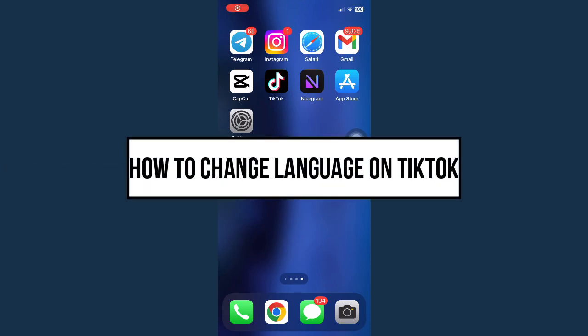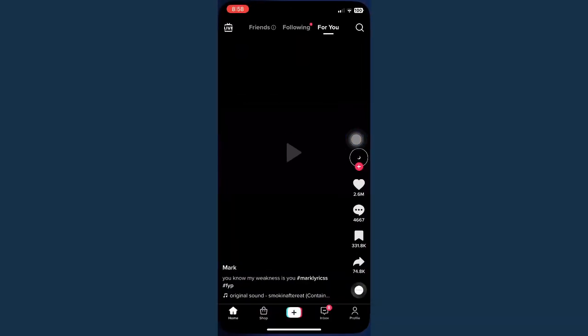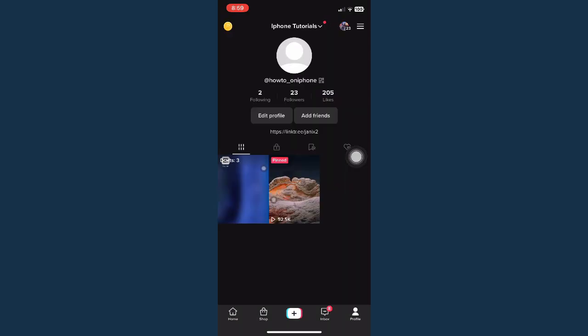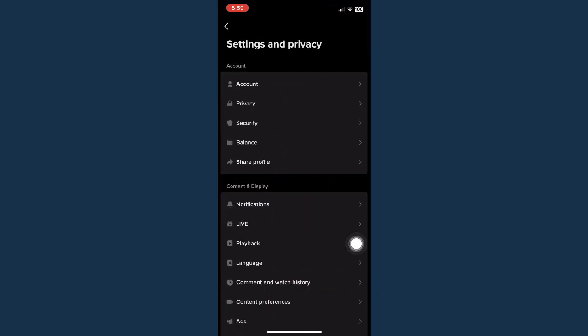How to change language on TikTok. So, the very first step is to open your TikTok app and then go to your profile found on the lower right corner of the screen. Once you have done that, what you're going to do is to click on the three lines found on the upper right corner of the screen and click on Settings and Privacy.